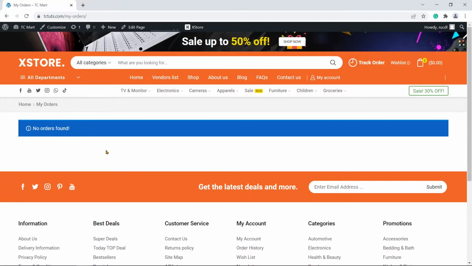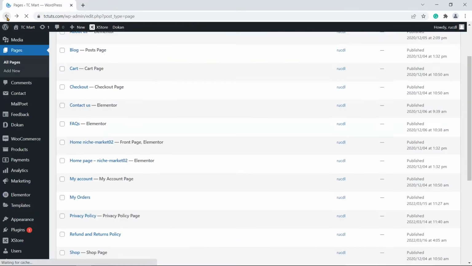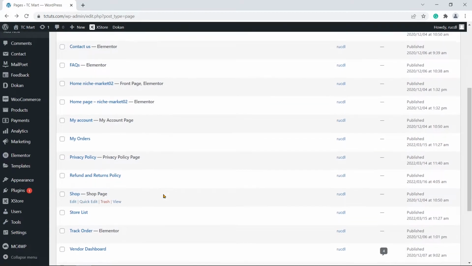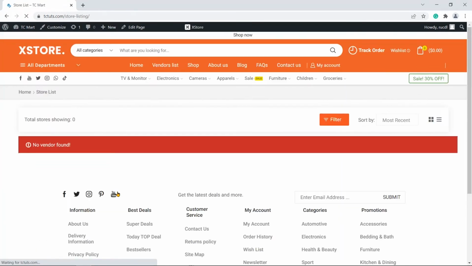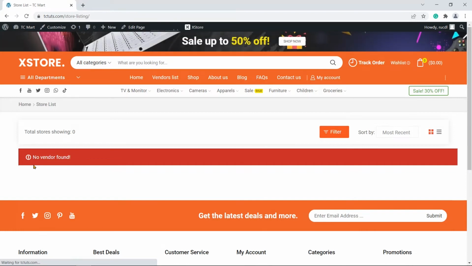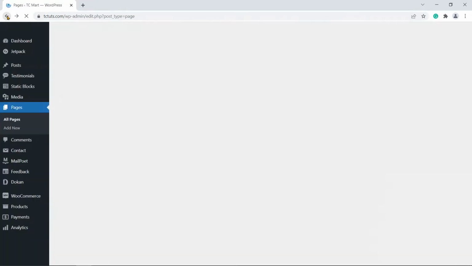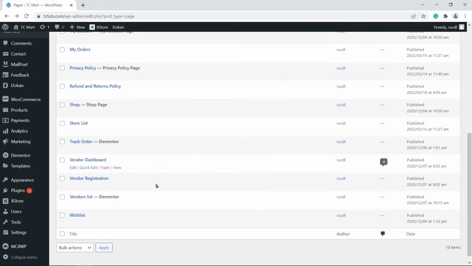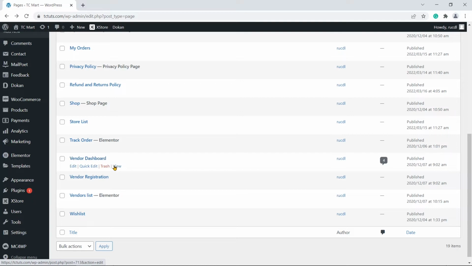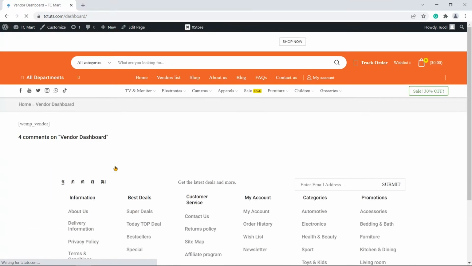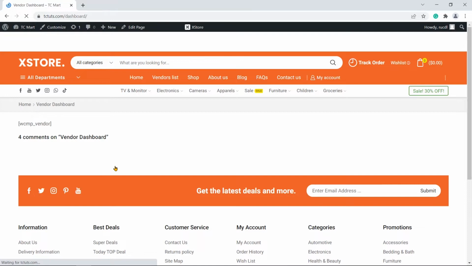Now get back and click View again from the store list page. This is the store list page. Since we haven't added any vendor, that's why no vendor is found here. Now get back to All Pages menu and hit View from the vendor dashboard page. Unfortunately, Dokan cannot create a page for the vendor dashboard.